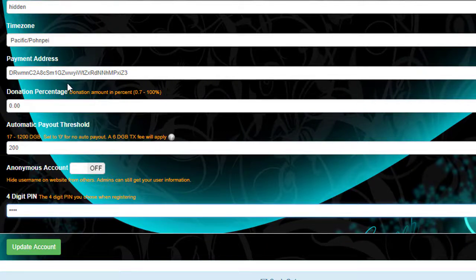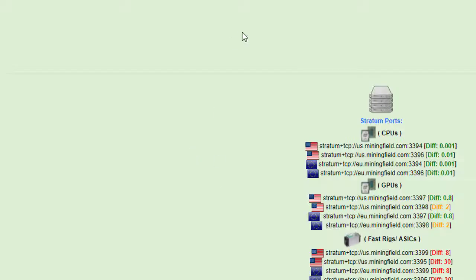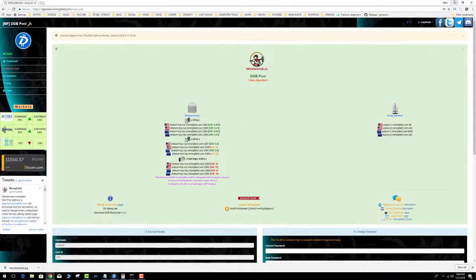So keys here, payment address, and make sure you put a number in for your automatic payment threshold. That could be 10, it could be 20, but remember, you lose 6 Digibyte when it transfers. The pool has no fees, but the transfer to your wallet is a fee. So let's go ahead and hit update. Okay, great. So we've updated our account.